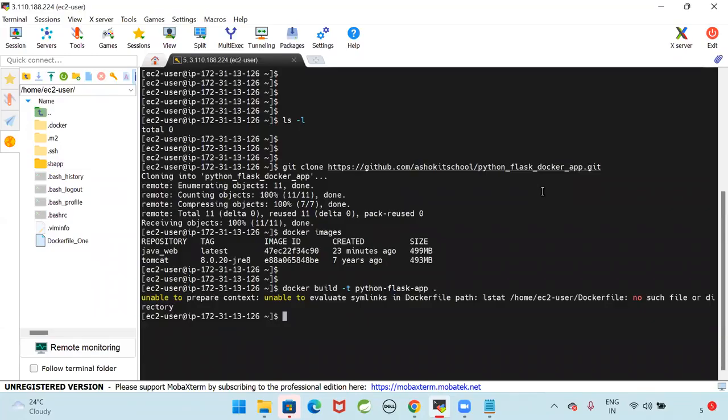Dockerfile, no such file or directory. Oh guys, see what is the problem?